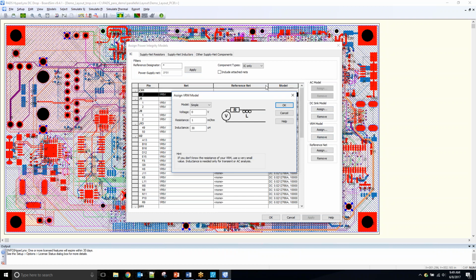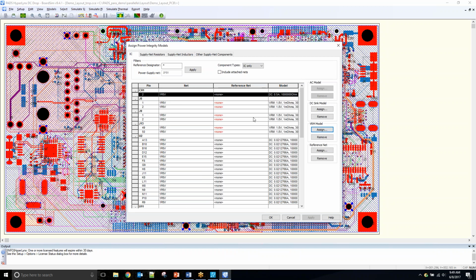Actually, I'm sorry. We're going to assign a voltage regulator model on this particular pin because this is the voltage supply pin. So you'll see we can either have a simple or an advanced model for your RLC on that particular voltage supply net. Okay. So we're going to go ahead and actually set our DC sync for our different pins.